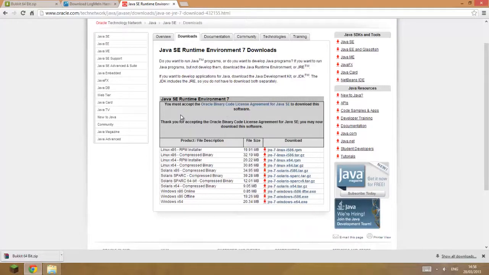So you click accept, and then find whichever one applies to you. Again, 64-bit or 32-bit says x86. So 64-bit is over here, so I'm going to download that quickly. It takes a few seconds to download, it's quite quick. And then we're going to run this. Mine might already be updated, but just for this video I'm going to show you anyway.